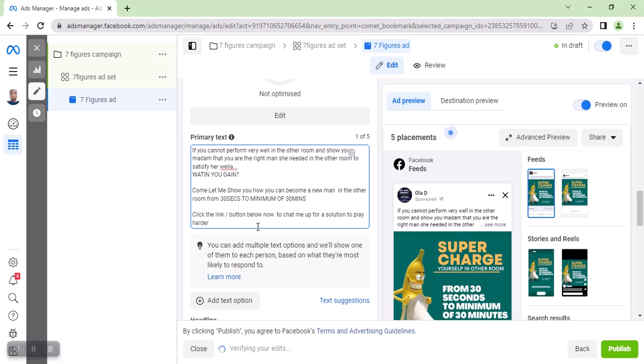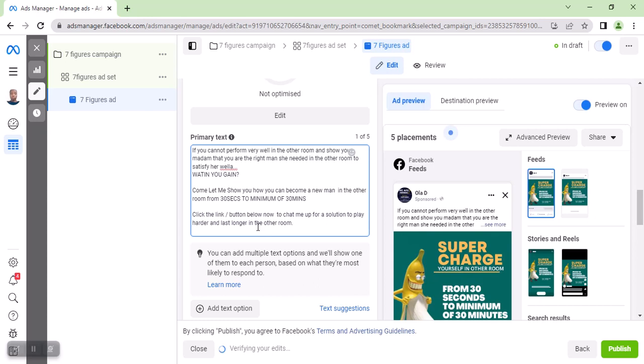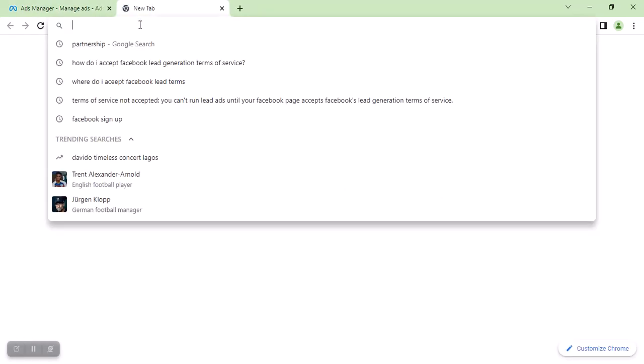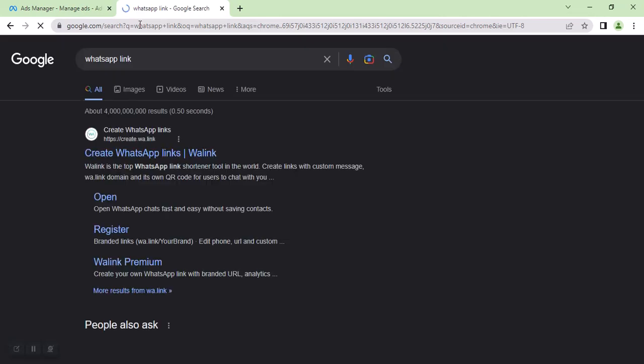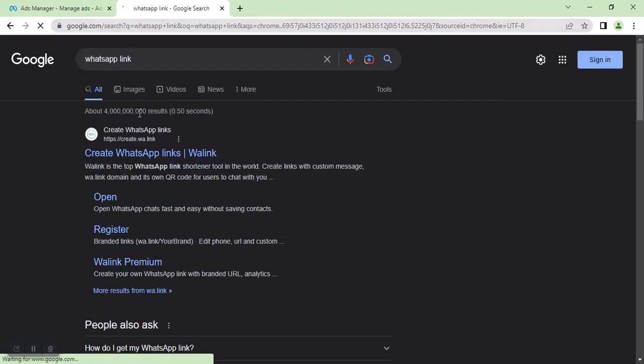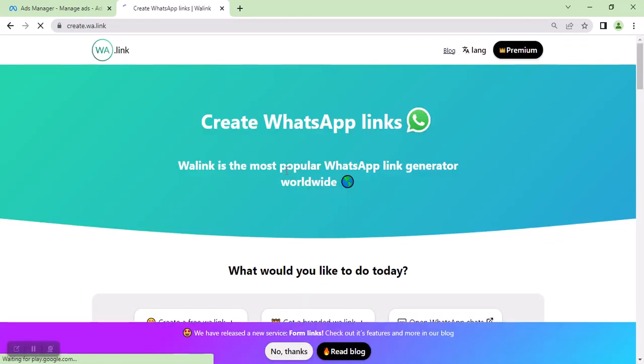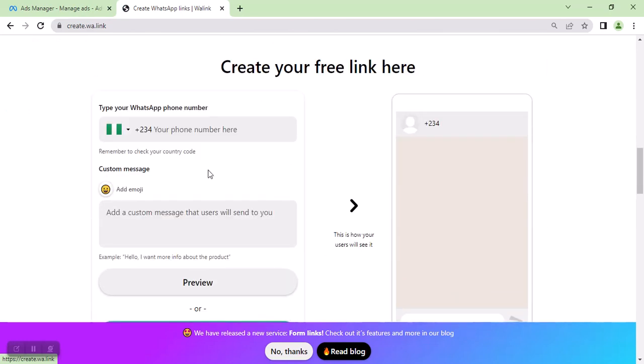And last longer in the other room. Now what you need to do is just go here, put it there, WhatsApp link. Create a WhatsApp link, which I believe many of us know how to do. So scroll down, you see create a WhatsApp link, then set your phone number.